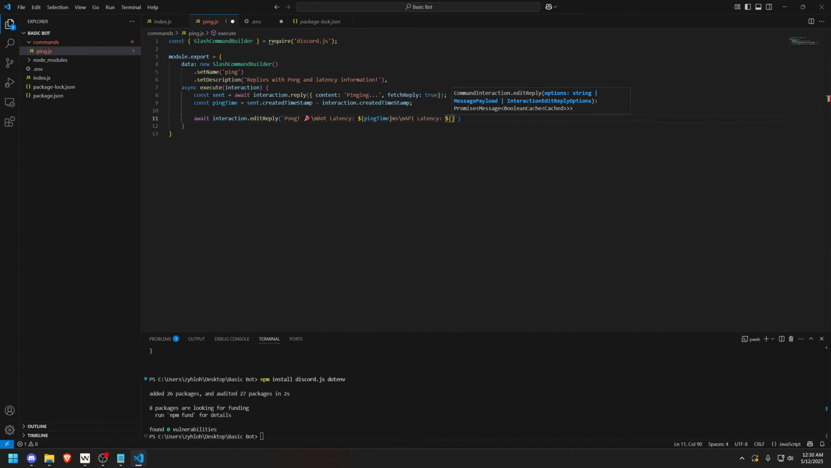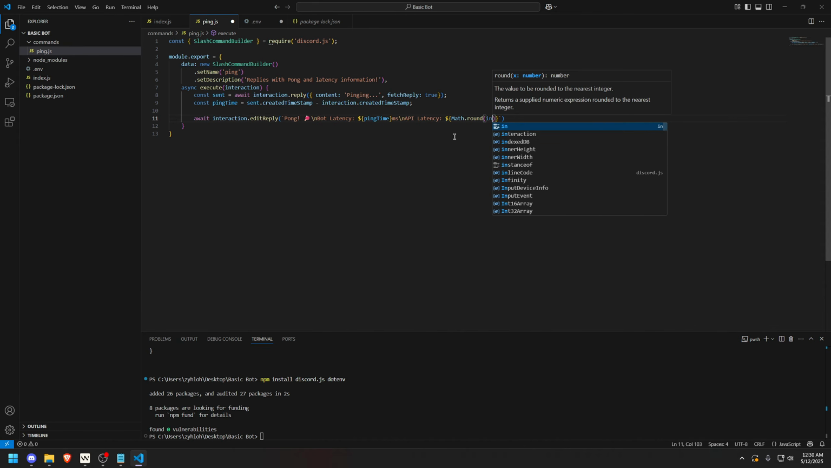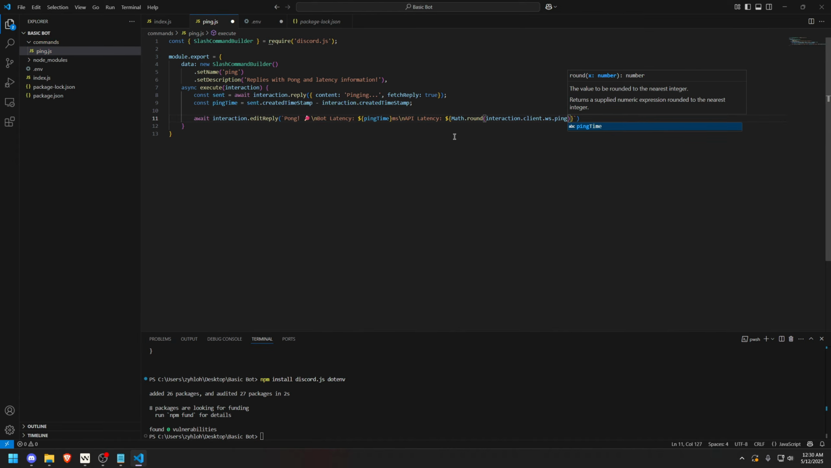Variable, and here we can do Math.round. So we're rounding our math here on the number we're going to make, which is going to be inside parentheses, and we're going to do interaction.client.ws.ping. So this is the ping from our client to Discord. We can do ms just like so. That's going to round it to the nearest whole number. We can just do a comma here and put our semicolon. So just like that, we have the ping command.